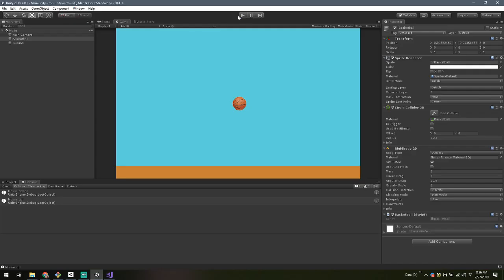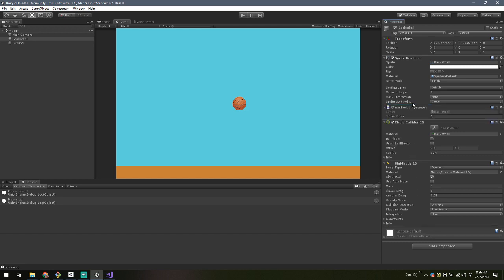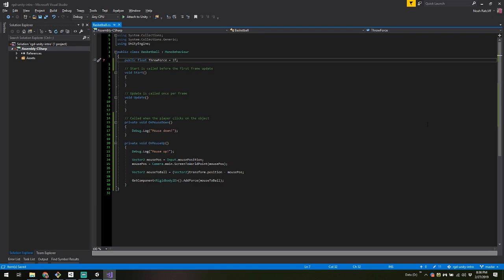So now if we go back to the editor, we have our basketball selected. And look, our throw force variable popped up here. I'm going to go ahead and move this script up a little bit just so we can see it a little bit better. So we got our throw force here, and it's just set to 1 for now because that was the default value we gave it.